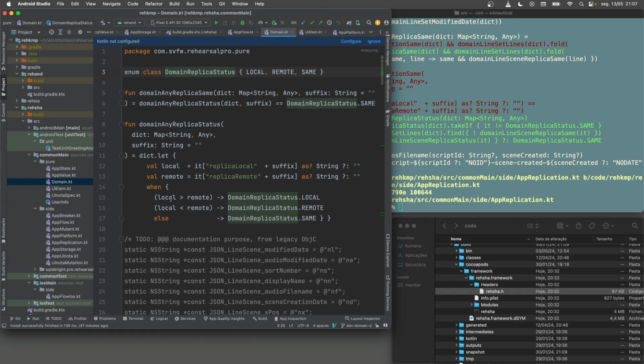3 possible states. When the local is greater than the remote, it's local. When the local is less than the remote, meaning the remote is greater than the local, it's remote. Otherwise, it's the same. We obviously don't need to do an equals here because if it's not greater and it's not less, then it's an equal.